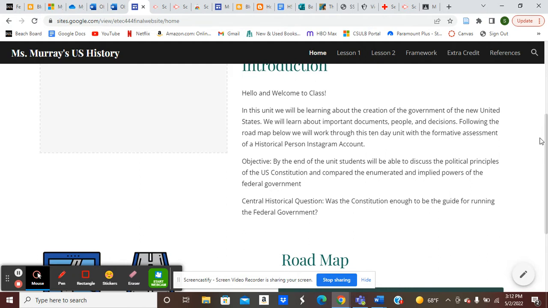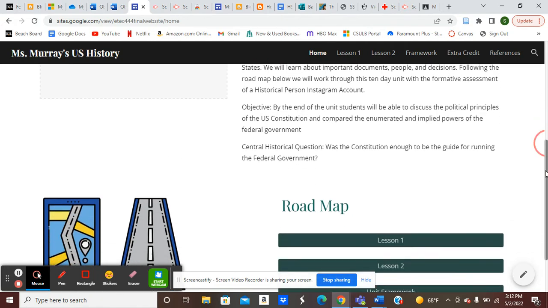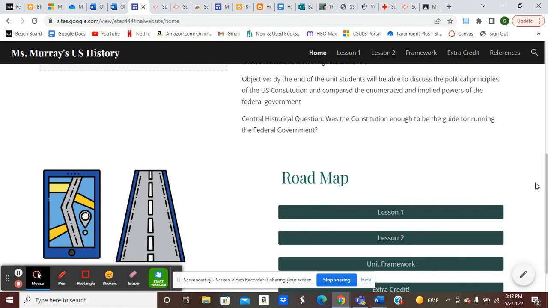So, your objective is that by the end of the unit, you will understand the political principles of the US Constitution and compare the enumerated and implied powers of the federal government. And the central historical thinking question that we're going to do for this is: was the Constitution enough to be the guide for running the federal government?